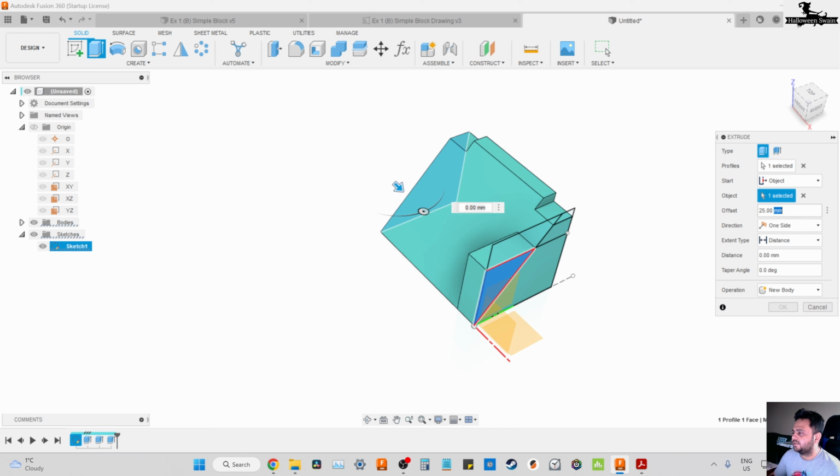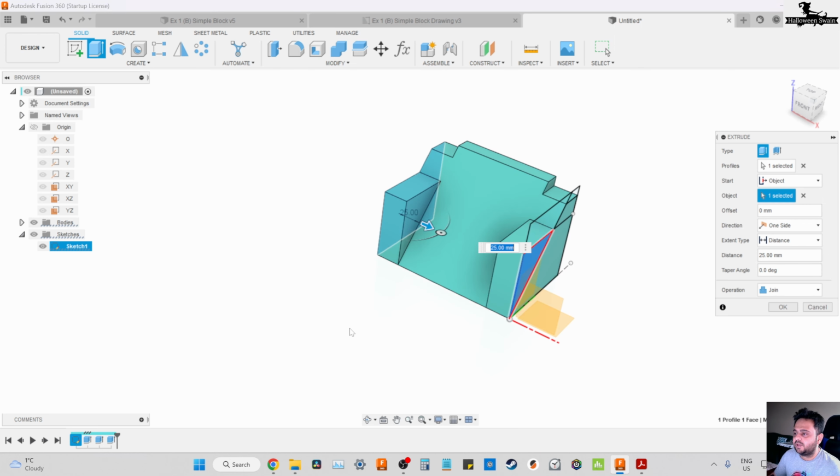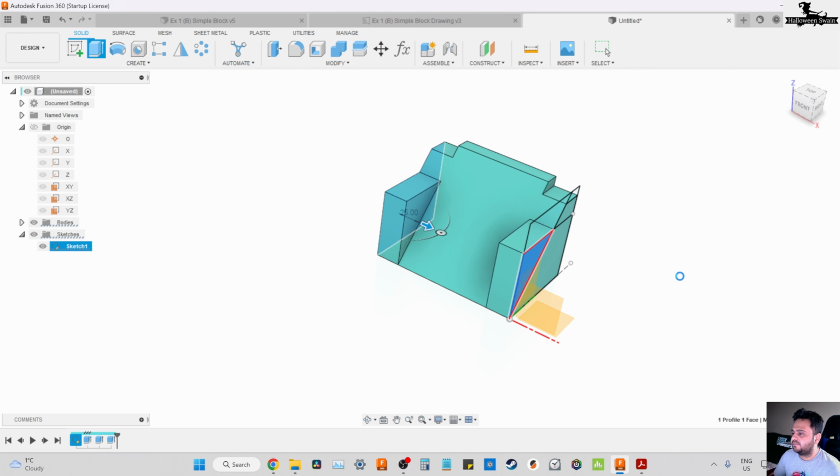Okay, that's offset, sorry, that's a 0. The distance is 25. We already put the object, so we don't need offset. Okay, here we go. So this is finished as well.